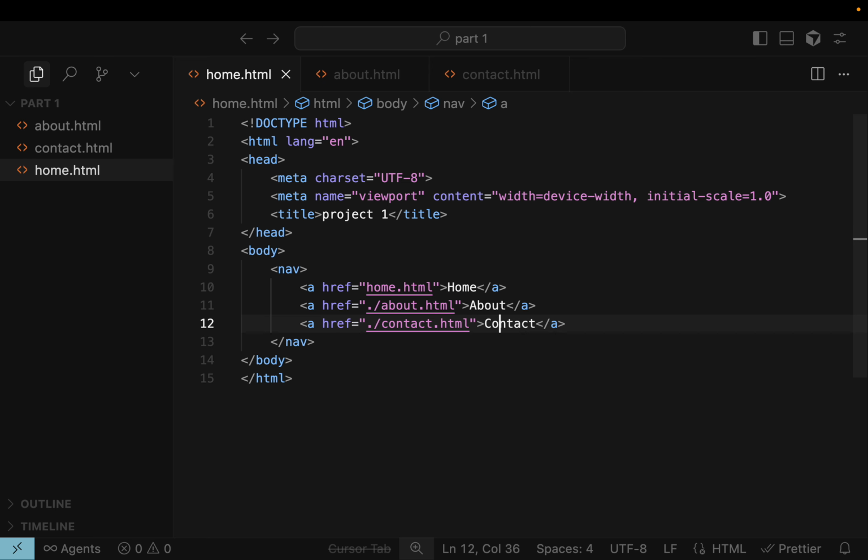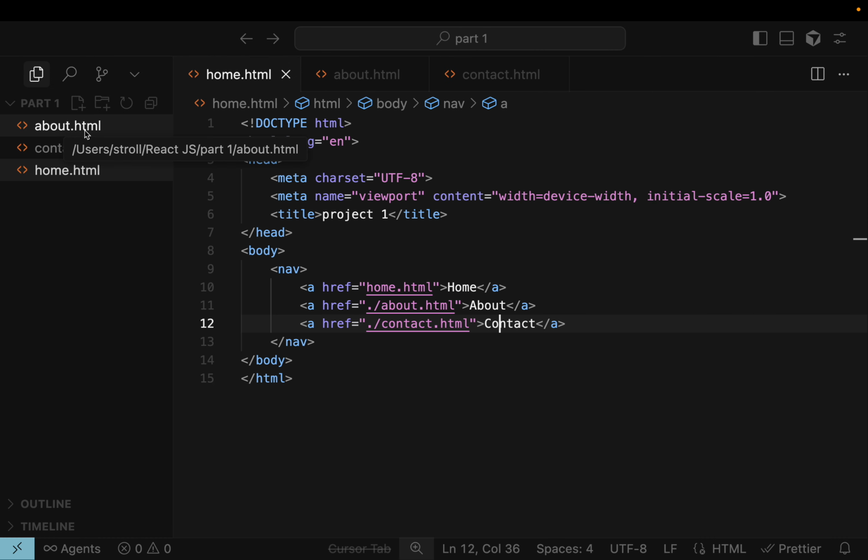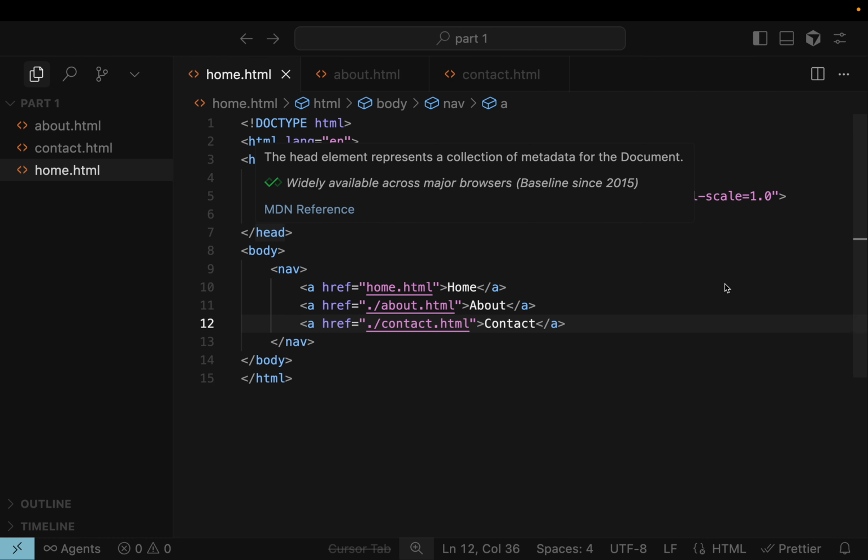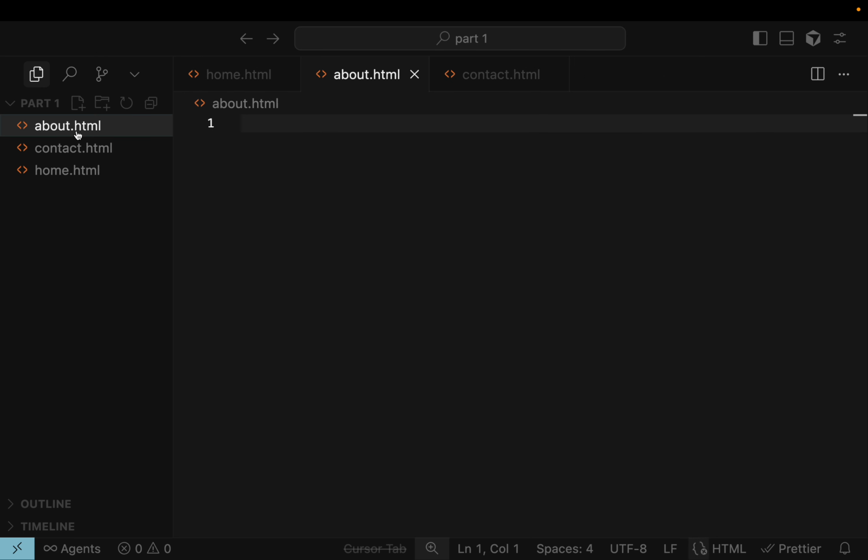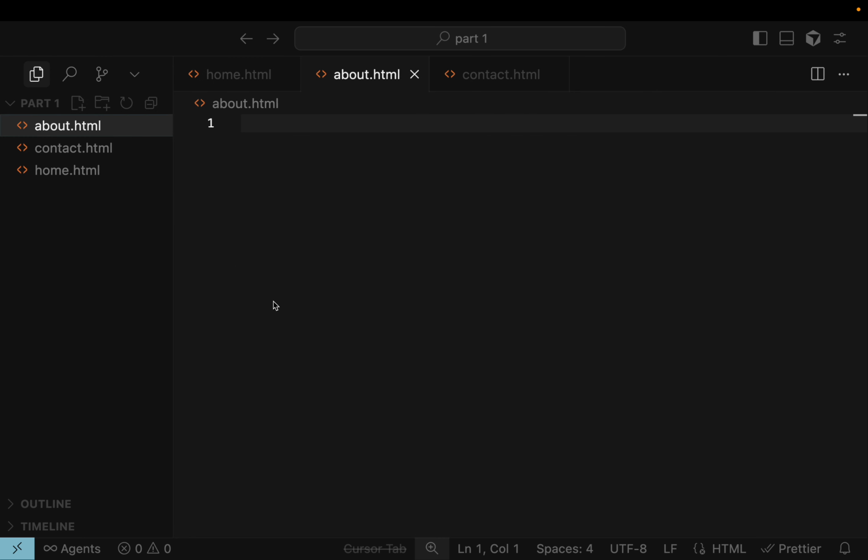Perfect. So the moment we are going to be tapping on about and contact, that'll take us to those pages that we have over here. Okay. So let's go ahead and try it. As you can see, we have nothing in our about.html, so it displays nothing. So let's just go back. The same happens with contact.